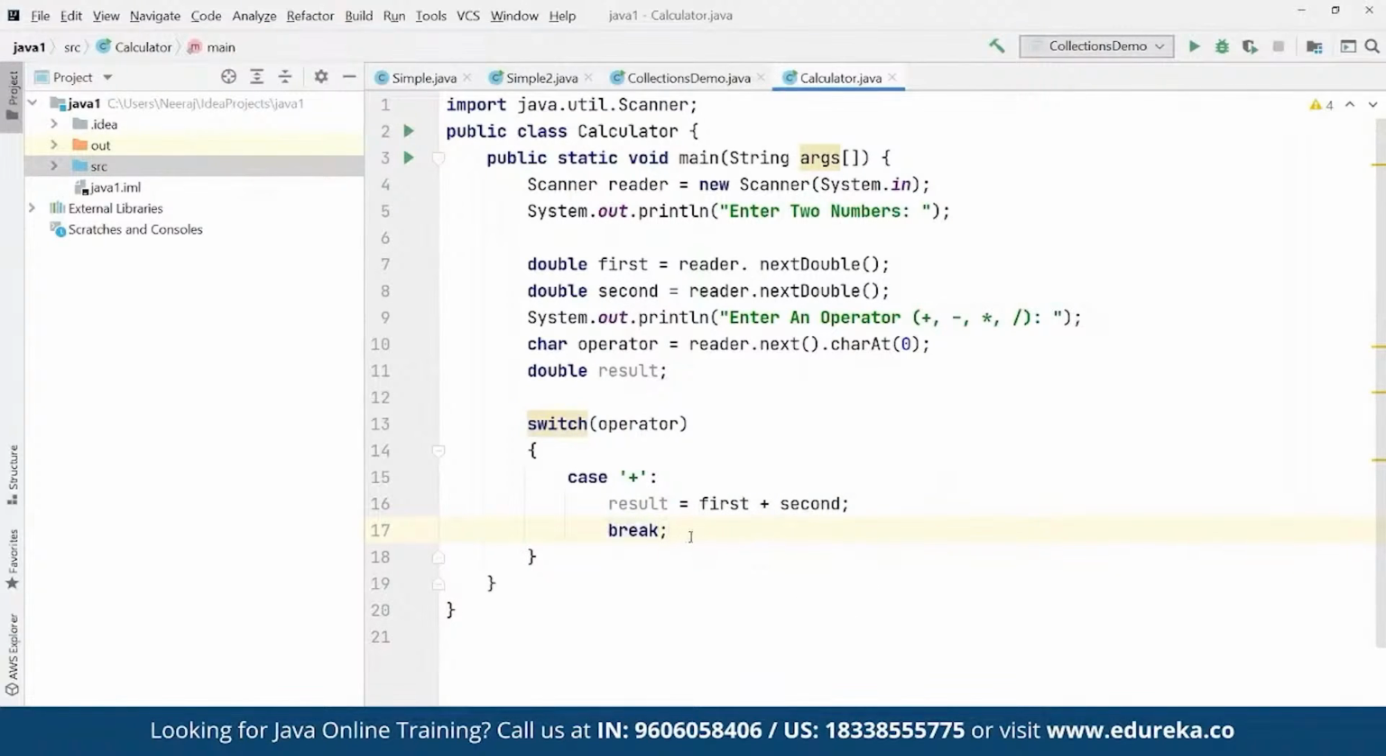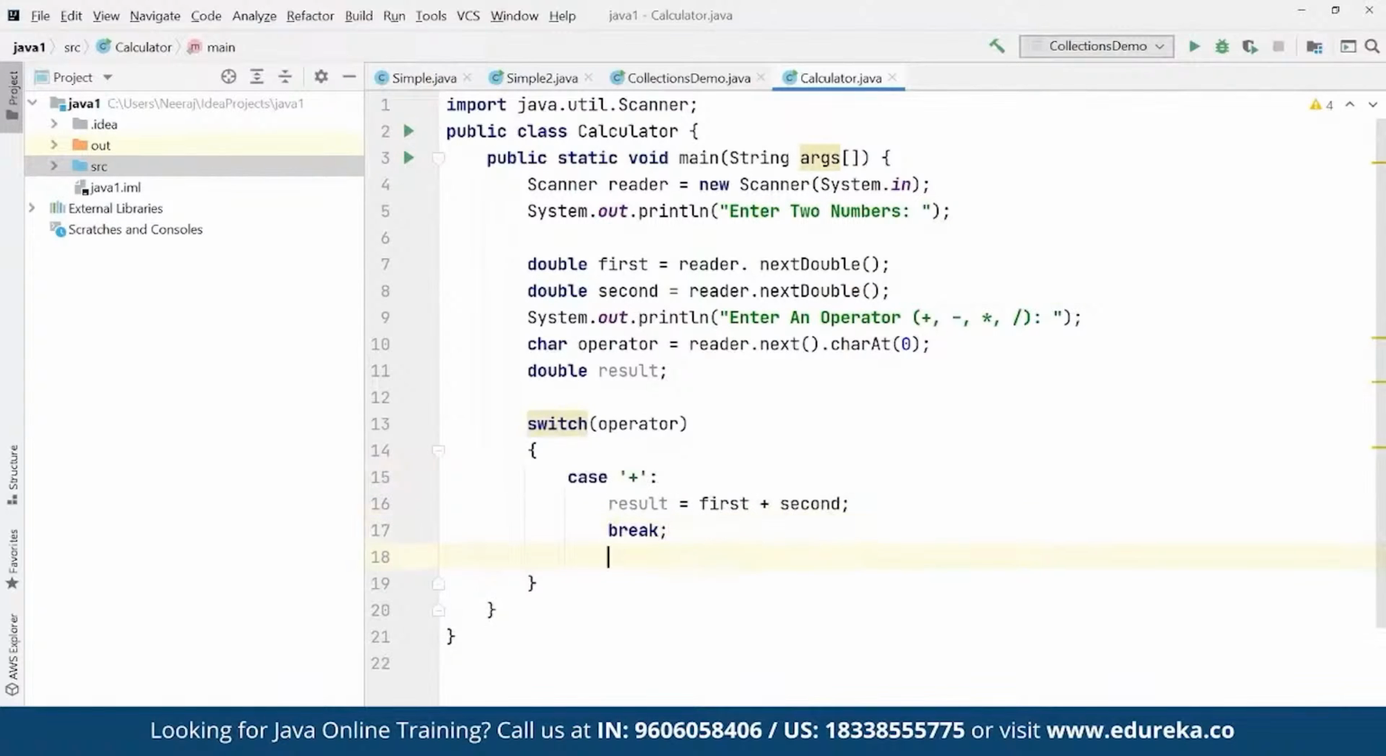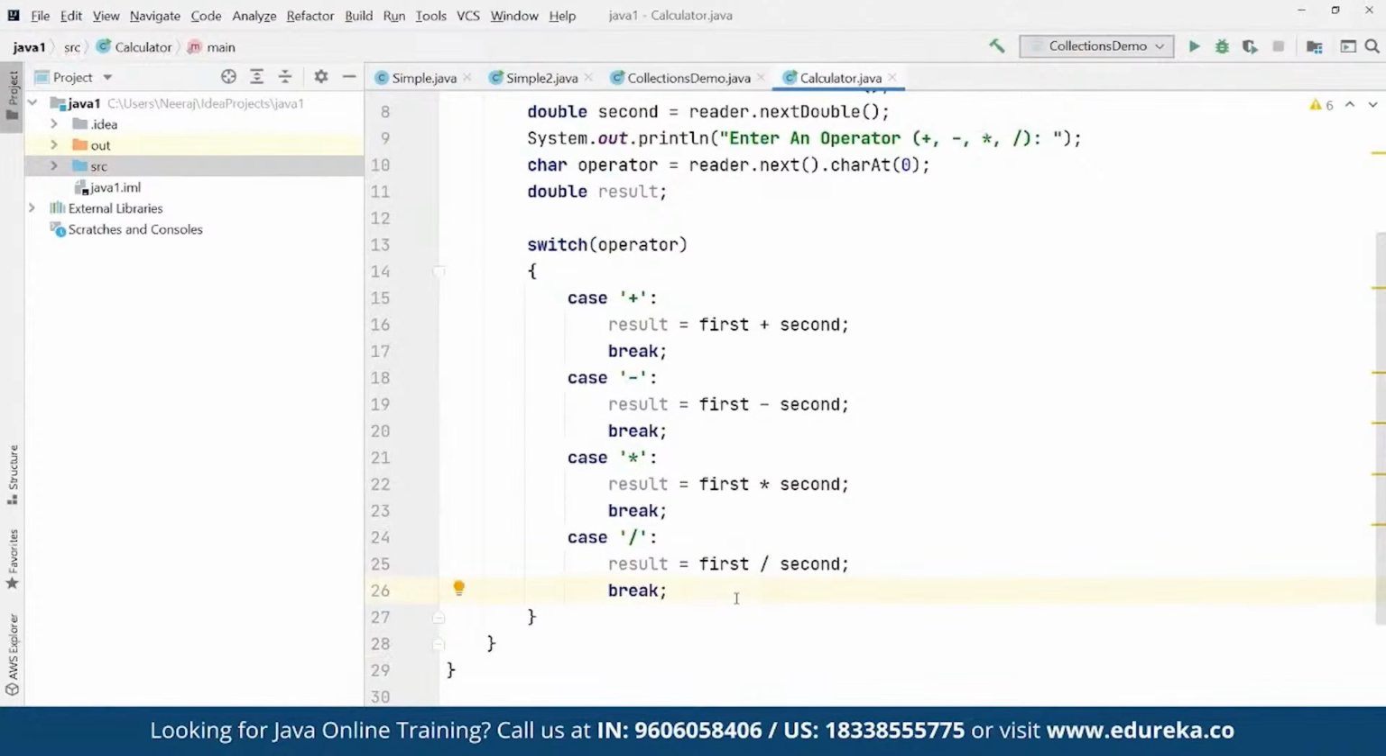Again, more and more cases are going to be created. So we can create four cases for four operators: plus, minus, multiply, and divide. So for this one, it should be first minus second. For this one, it should be first multiplied by second. And for this one, it should be first divided by second. And then it should simply break.